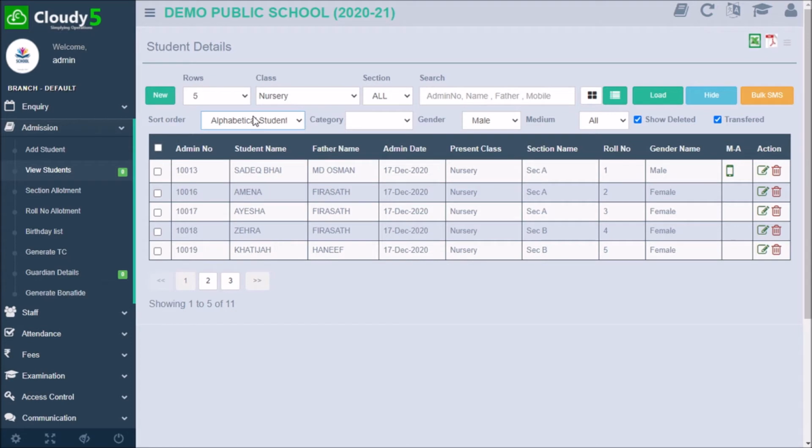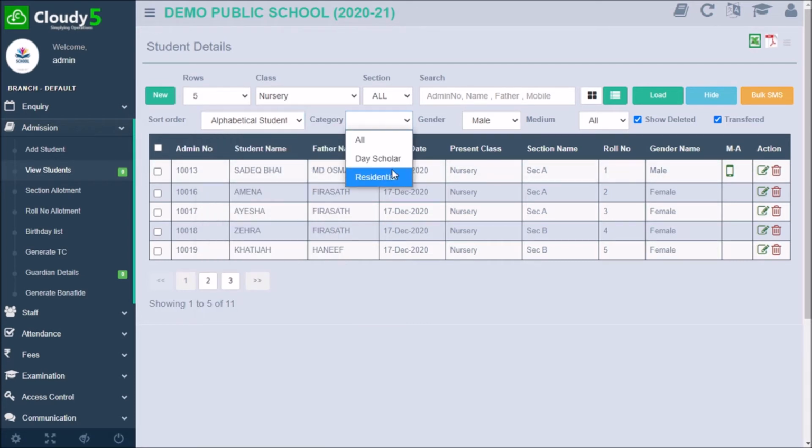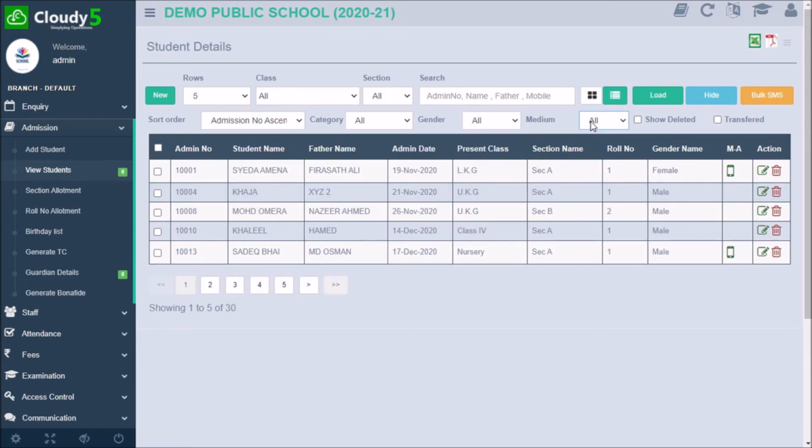You can sort by ascending to descending, or you can sort through admission date, ascending to descending, father's name, ascending to descending, and the category, whether it is a day scholar or residential. You can also filter out the information through the gender, if it is a male or a female. You can filter out more of the information using medium. Like if you want to know Telugu medium students, just click on it, click on load, and all the Telugu medium students are going to appear.